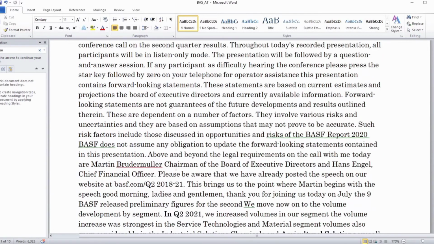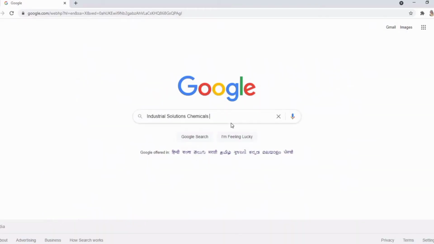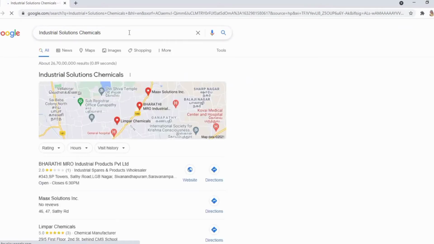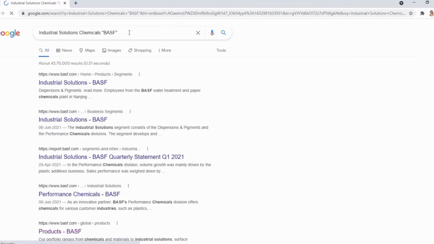Now let's say the word or number you're searching for is unavailable in the research document. For example, we have to search for industrial solutions chemicals, and if you're looking for an exact match, we enclose the phrase in quotation marks and then search. You'll only get results for the exact terms you entered in the order you entered them, and you can avoid other irrelevant results.